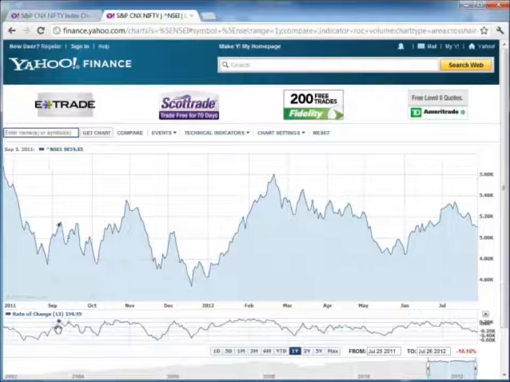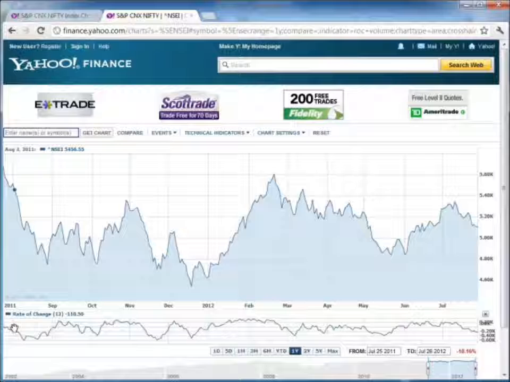Alright, and this now is telling us the rate of change and what we can do with it. What we need to do now is look at when the rate of change turns around, and then what does that mean? So in this case, for example, I have the rate of change down here, and when this turns around, that would be a buy signal.